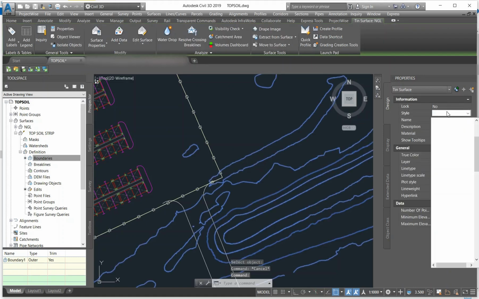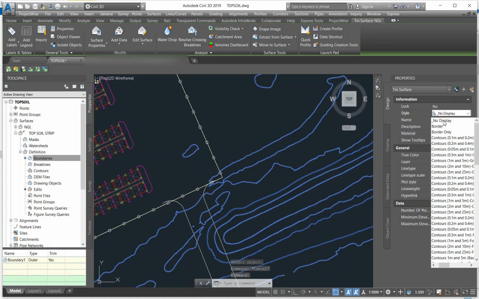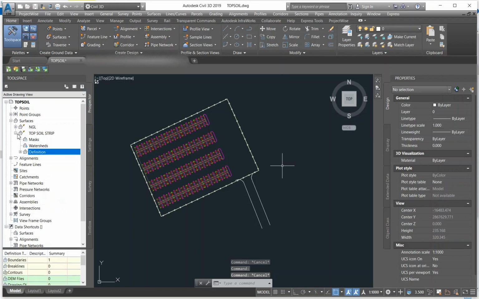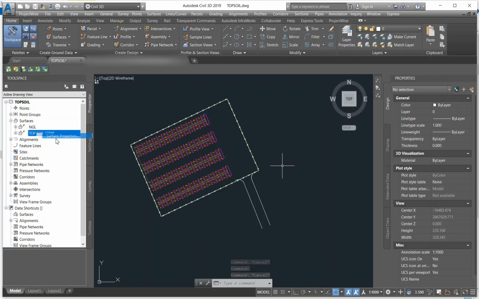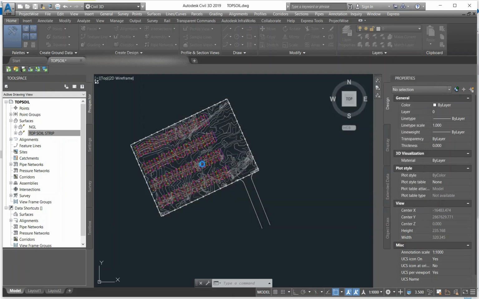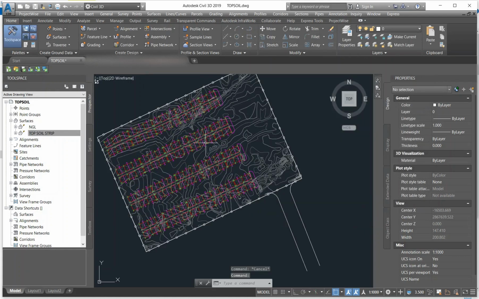I'm just going to change my NGL surface to no display. And then I am going to change my topsoil strip surface to 0.1 and 0.2 contrast. And now you can see we've clipped the surface just to show where our site is.